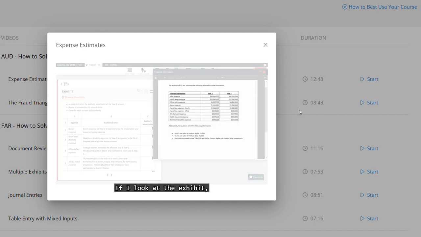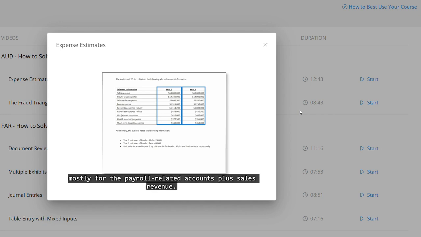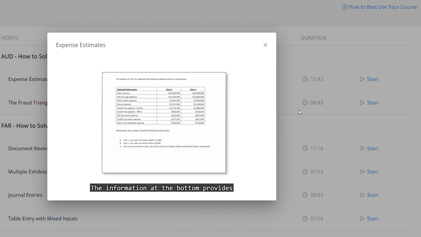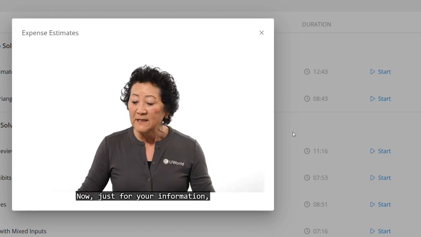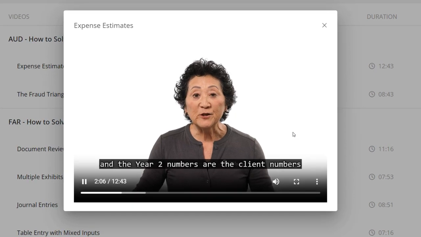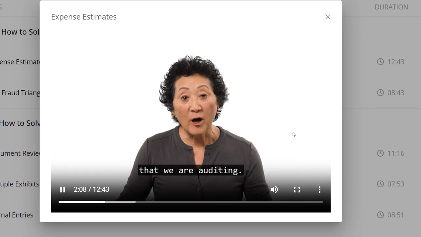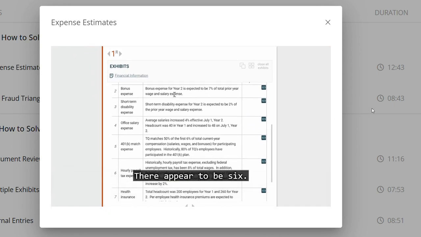If I look at the exhibit, I see that the exhibit has year 2 and year 1 numbers, mostly for the payroll-related accounts plus sales revenue. The information at the bottom provides unit sales information for year 1 and year 2. Now, just for your information, the year 1 numbers are audited, and the year 2 numbers are the client numbers that we are auditing. How many items are there? There appear to be 6.